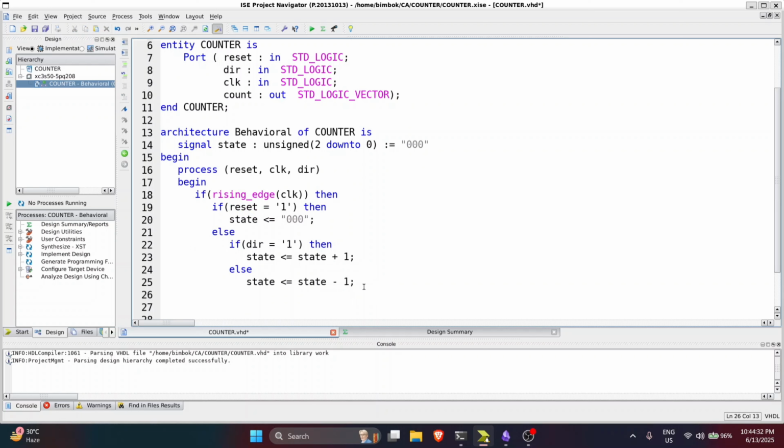Now you have to end all the ifs. Here is an end if, another end if. This is for this one, and an if for that one, end if, nice. Lastly, for the process, end process. So I am finished here. My work is done.